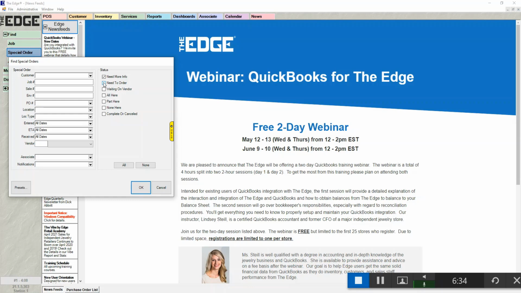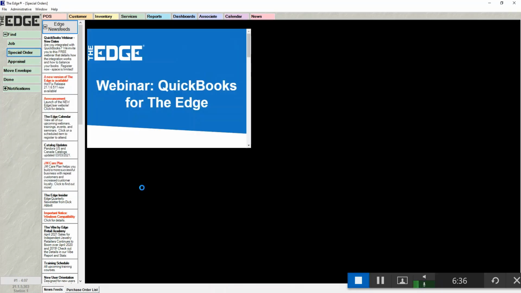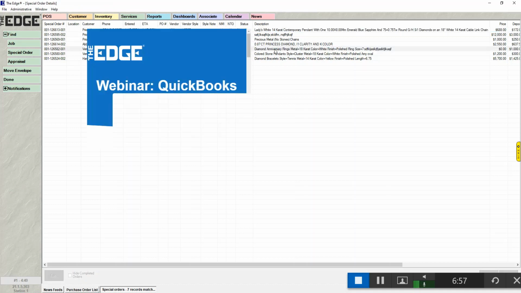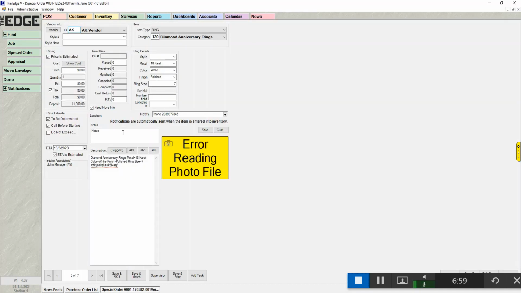If you were to uncheck Need to Order, it would bring up a list of all the special orders that currently need more information before you place the order. So this is a screen where your sales associates are saying, I'm not sure if we can order this directly as it is. We may need more info. So if you wanted to go in and look at these, you could double click on any of these special orders, and usually in the notes field, it will say why it needs more info before the order is being placed. And in this case, it's missing the style number.